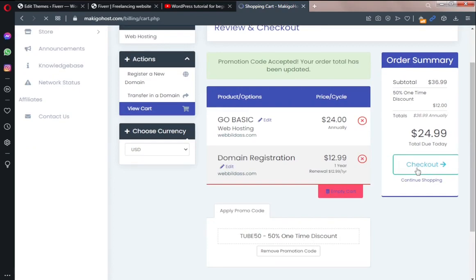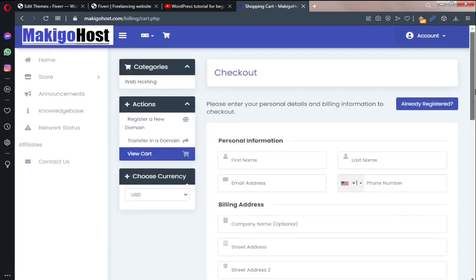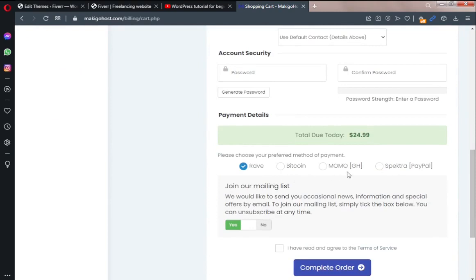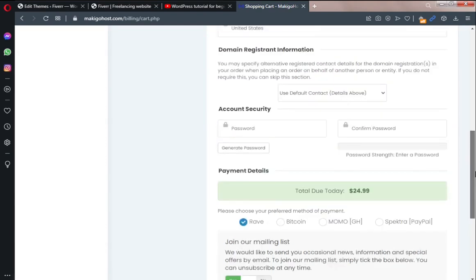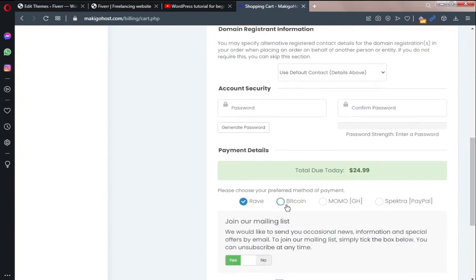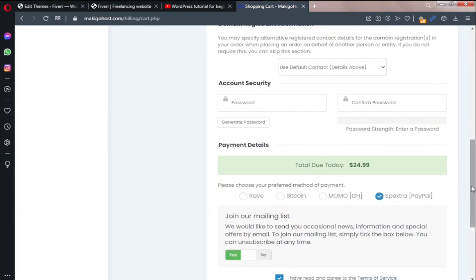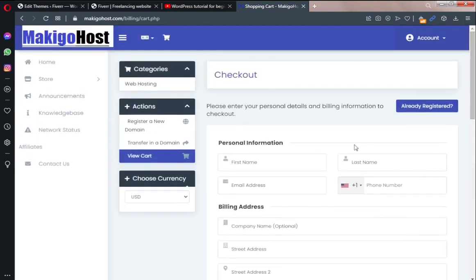Okay, click on checkout. You enter your details and then choose your payment method and then make your payment. After that, make sure you accept the terms of service and then complete the order. If you also have Bitcoin, hey, there's Bitcoin here. All right, and then complete order. So I'll complete the order and get you on my account, and then we'll start the whole tutorial.